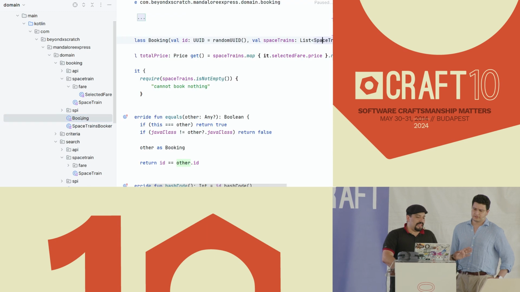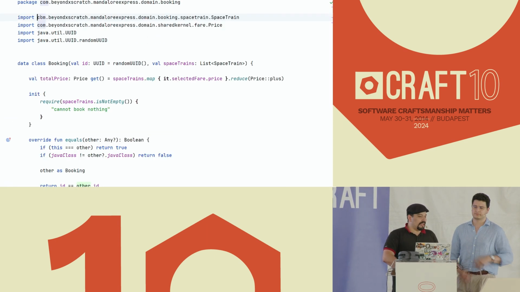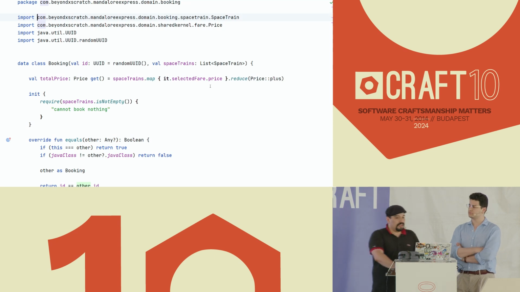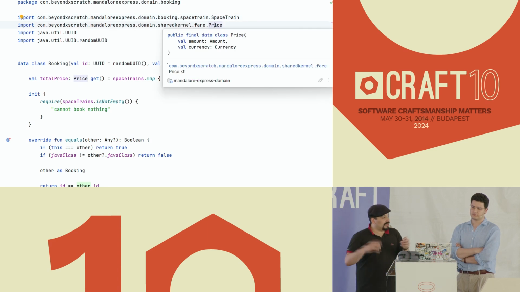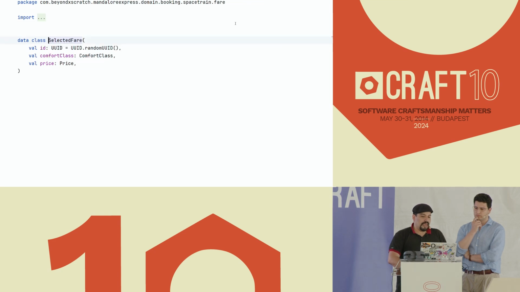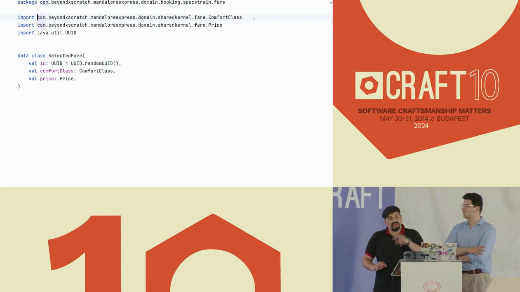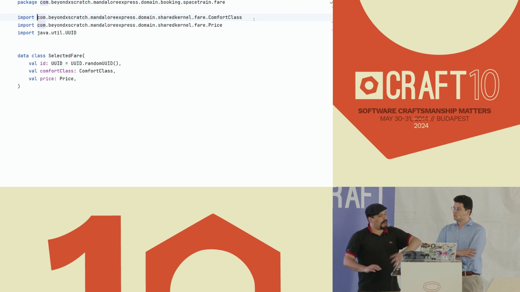I'm trying to explain it in another way, OK? So let's go through the booking and see from where it takes the concepts. You can see it comes either from the booking domain, like the space train, or the shared kernel, like the price, because the price is shared as part of the model with the search, right? If we go to the space train, then you see the schedule comes from the shared kernel and the selected fare from the booking. And finally, the selected fare takes everything, comfort class and price, from the shared kernel. So we just went through all the concepts needed by the booking.